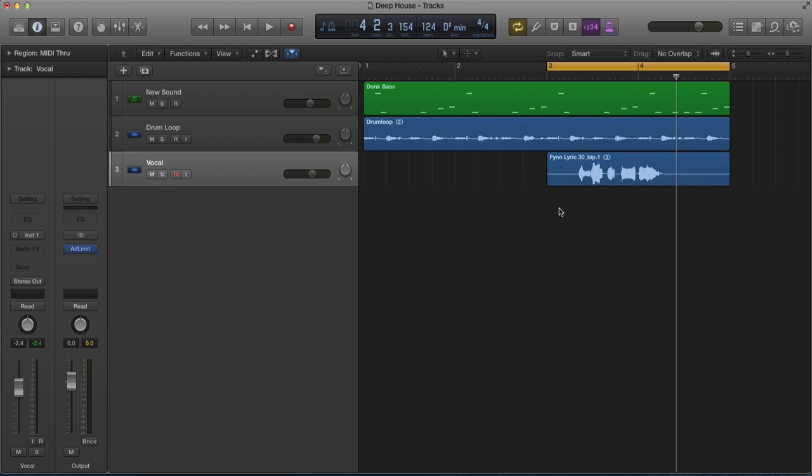So when you're working on your tracks, try and find really good vocal samples, great singers to work with if you're recording, because the better the sound at the beginning, the easier it is to make interesting sounds afterwards.